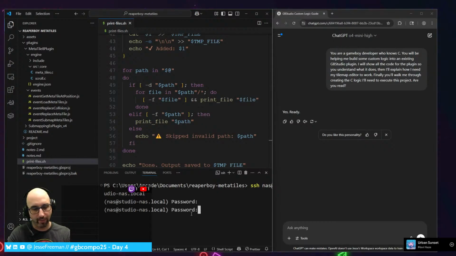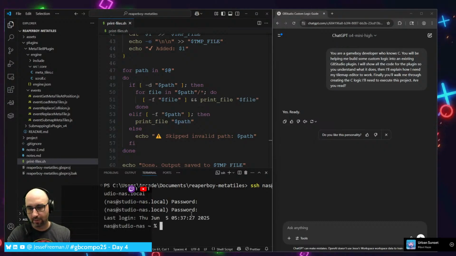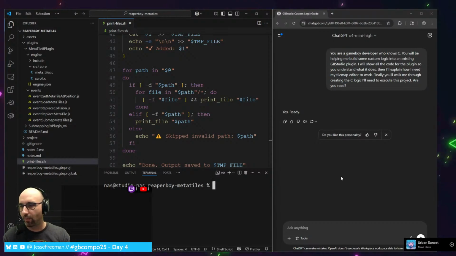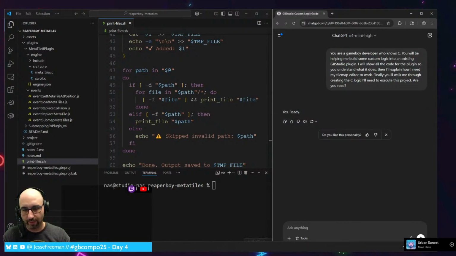Oh, whoops, it probably would help if I actually put the right password in. All right, we're gonna go to volumes, workspace, Jesse, projects, GB Studio, Reaper Boy, meta tiles. And while we're here, let's do a little bit of housekeeping.